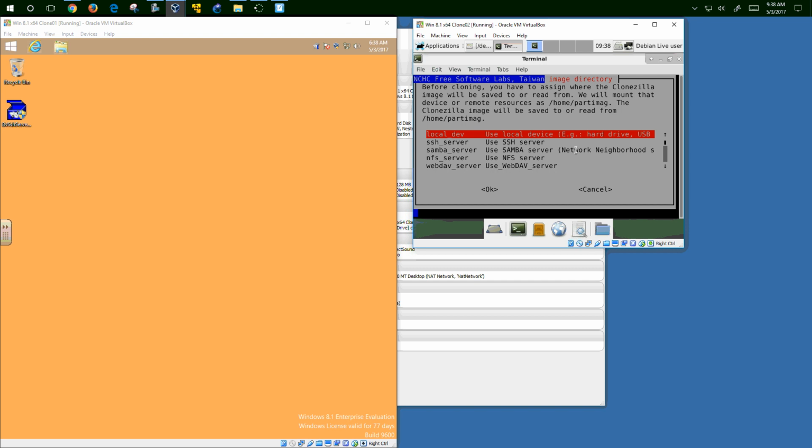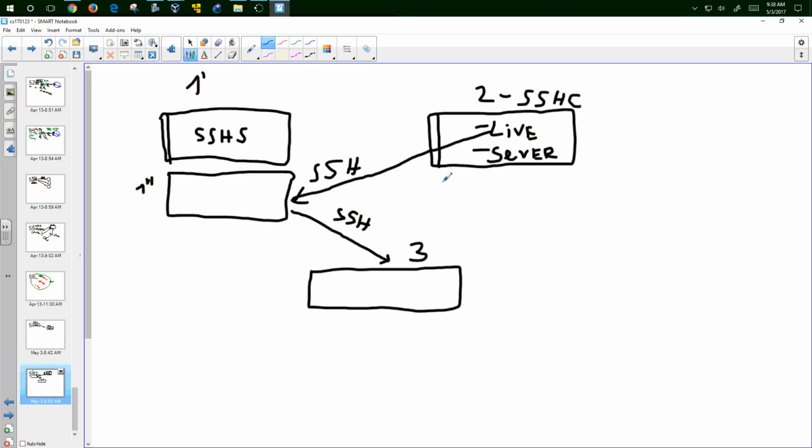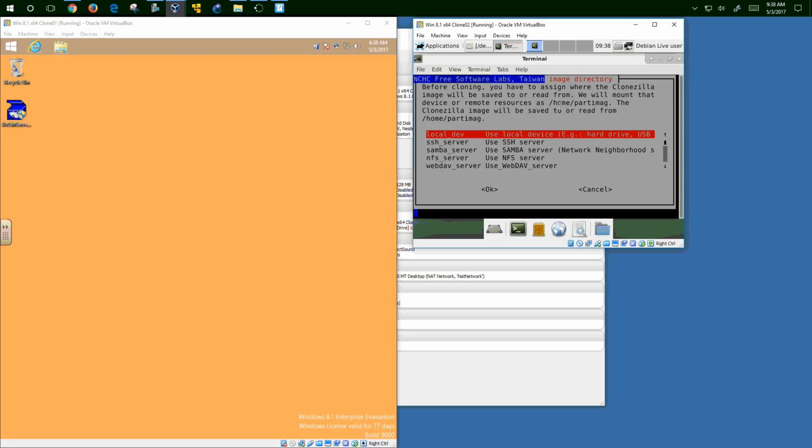Now here are the options. If I had a USB drive or a different hard drive in my case here, I would have used the first option. But because I have no such thing and I have an SSH server, I'm going to choose the second option. And if you would like to see, there are some more.